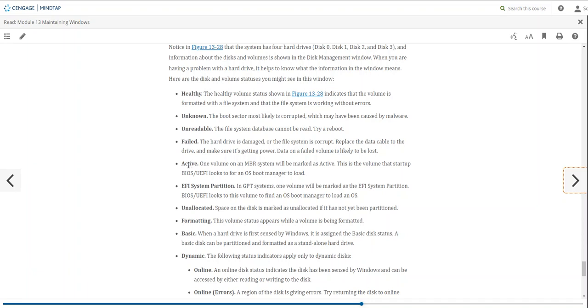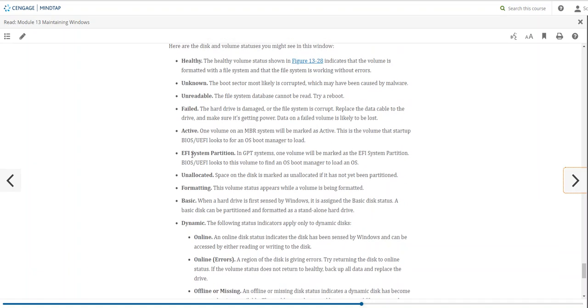Active is what we are actually using at that point in time. It has to do with MBR, the master boot record. The EFI system partition, I don't deal with that so much in this class. Unallocated, how much space is marked unallocated? We haven't partitioned it, haven't used it. Formatting is how we have it formatted. That's FAT, FAT32, FAT64, NTFS.